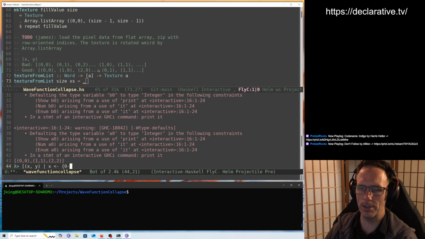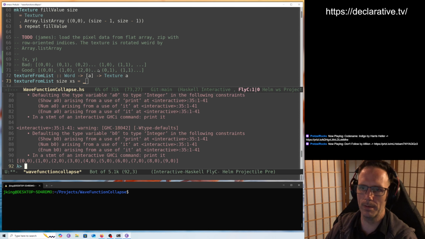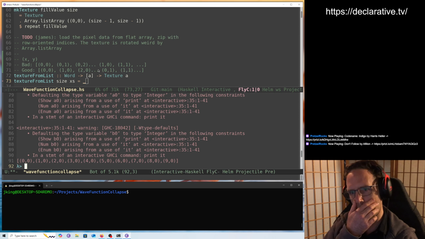Now, if we did it with the list comprehension just like we did with the zip, and y like this, I think we won't quite get what we want here either. Take 3 from that. We get the y increasing first. So we just have to flip that around. Perfect.